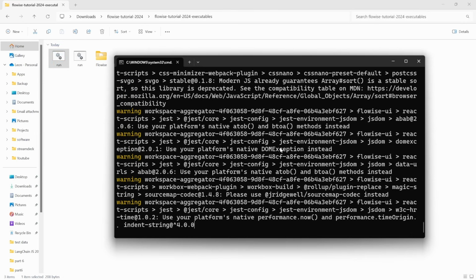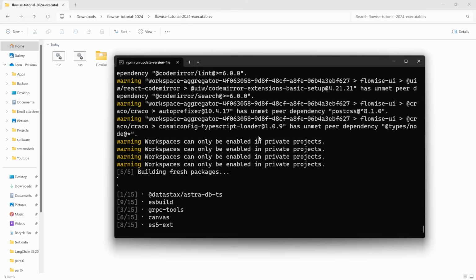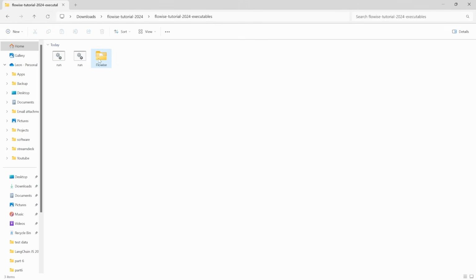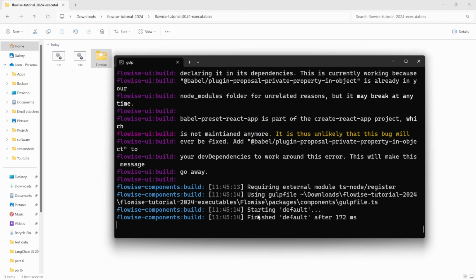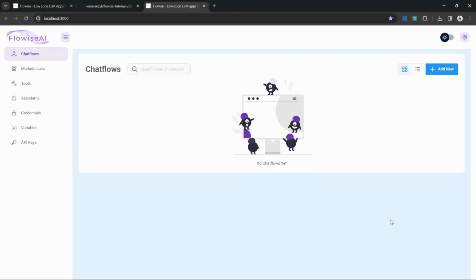And if you want to ensure that you have the latest version of Flowise installed, all you have to do is delete the Flowise folder and then execute run again. This will not delete any of your existing flows and will simply download the latest project files and dependencies. The script will automatically open Flowise in the browser, and now we can get started using Flowise.